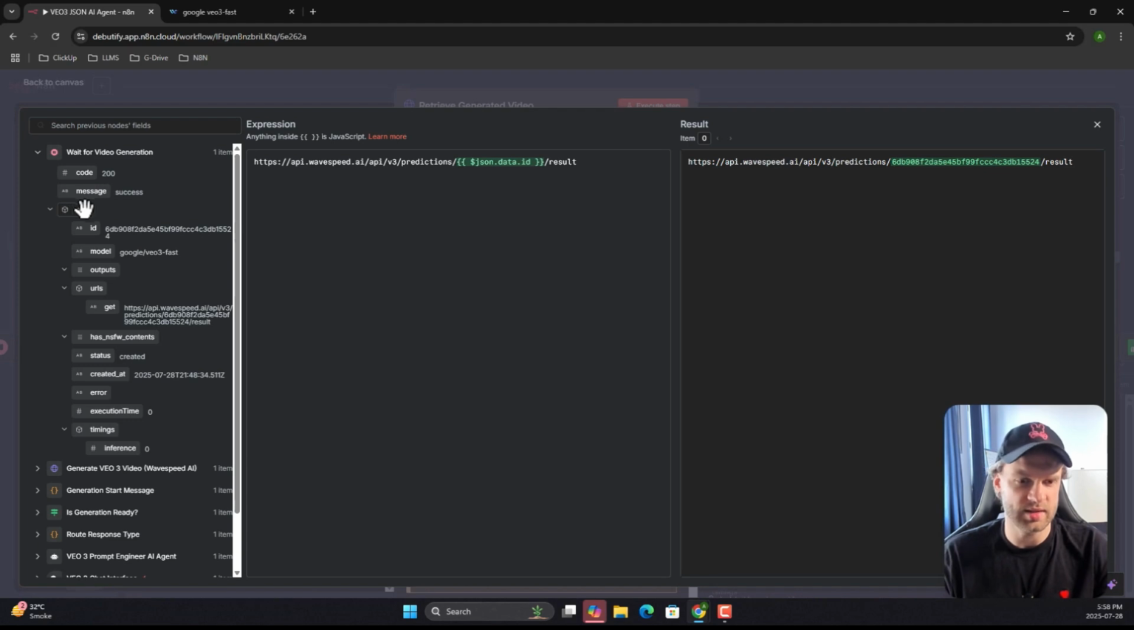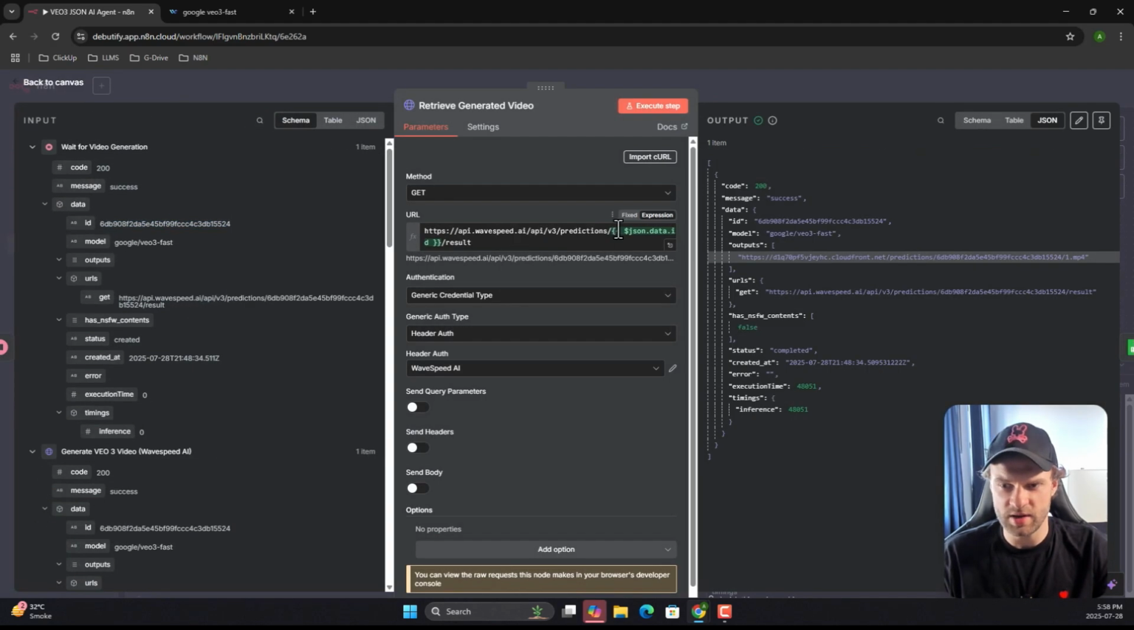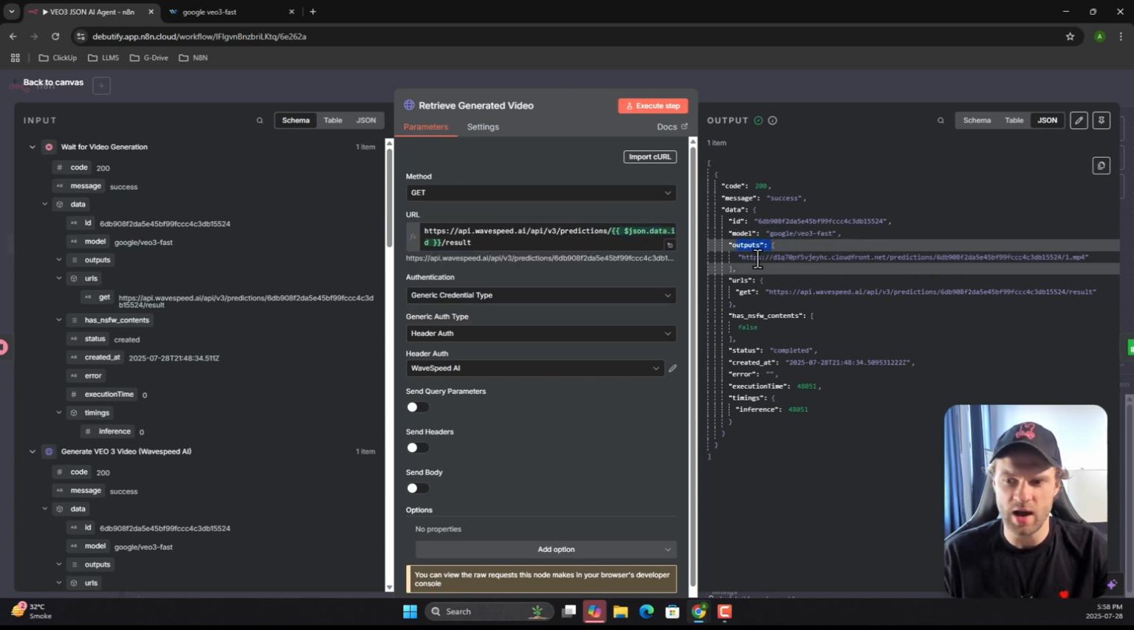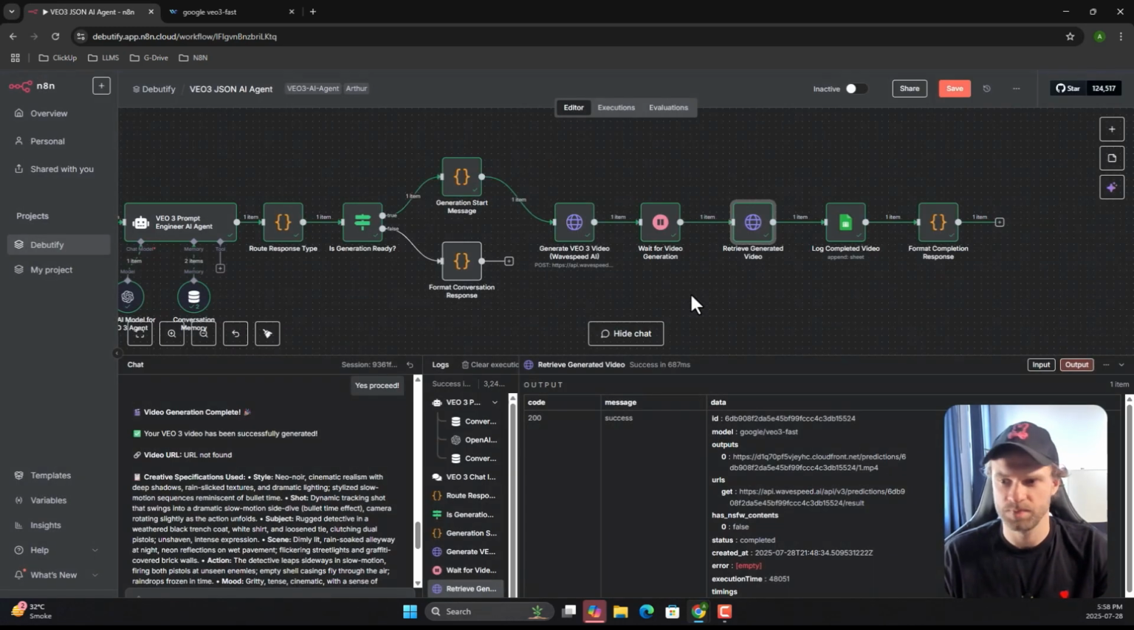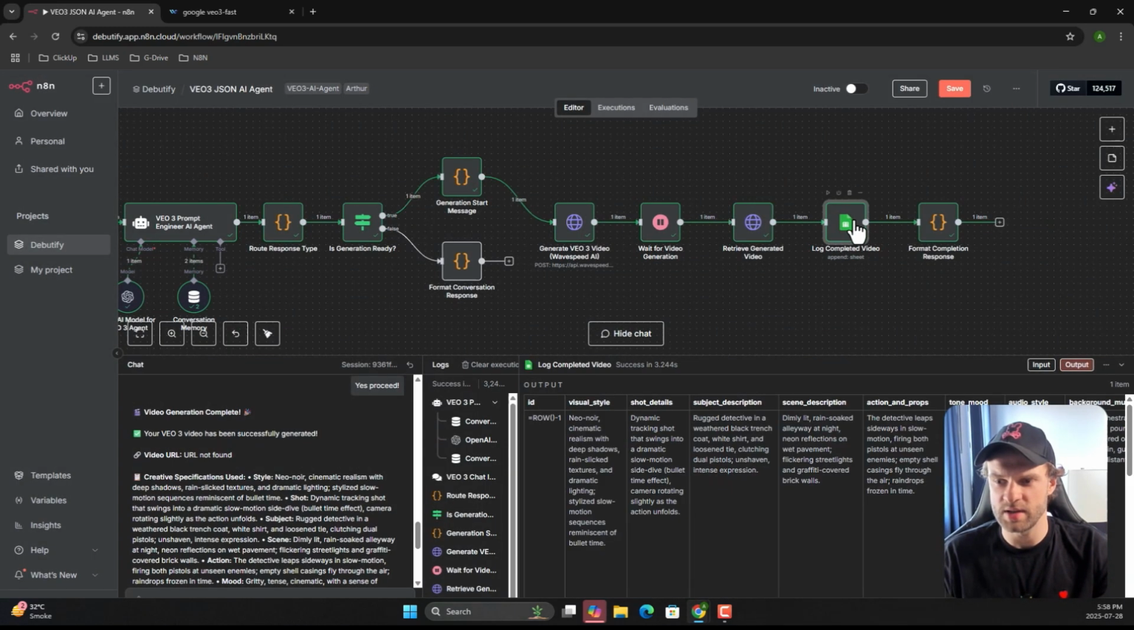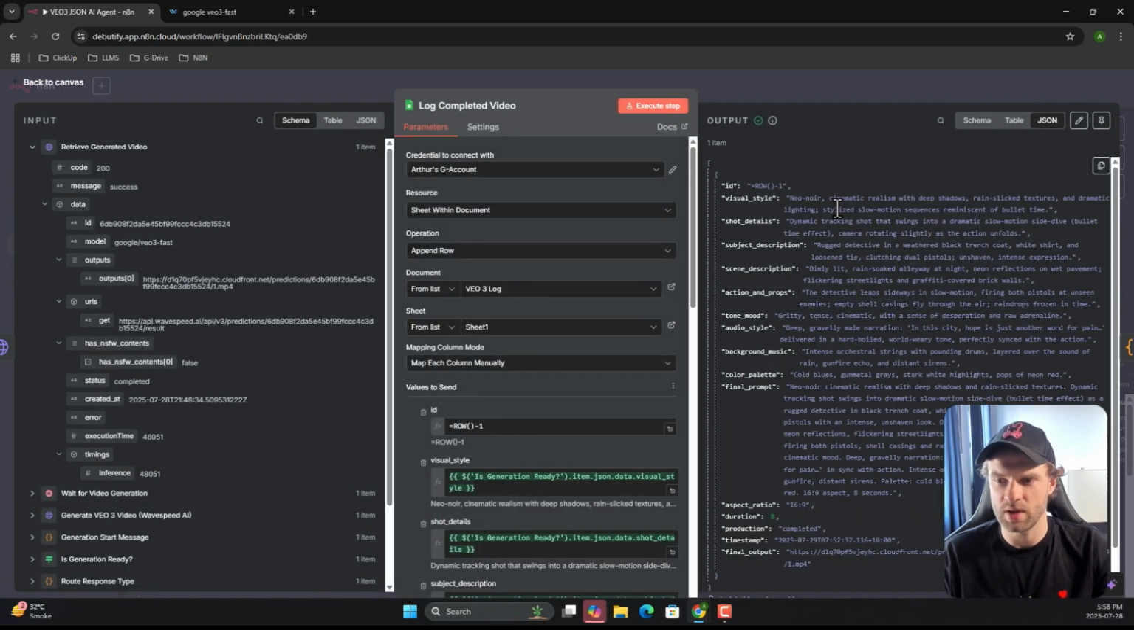So JSON.data.id. We need this ID, and then we're attaching it here into this variable, and then we're getting this result. If you look at the output, this is the exact same ID right here, an exact match of this ID. And then we're essentially converting that into MP4 to download the result. And then we're logging everything into an Excel sheet here. Everything is nicely formatted in here.